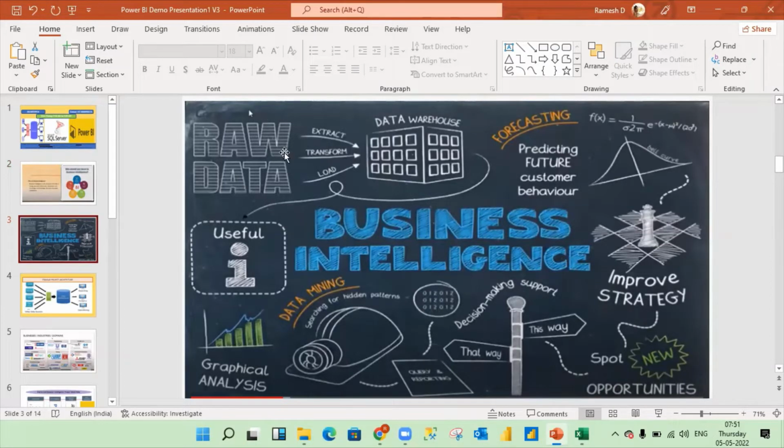If you see the beginning point, raw data means where that data gets generated in the beginning point. Beginning point means, for example, we took a supermarket. In the supermarket the data will get generated, each and every transactional data. That is the raw data.